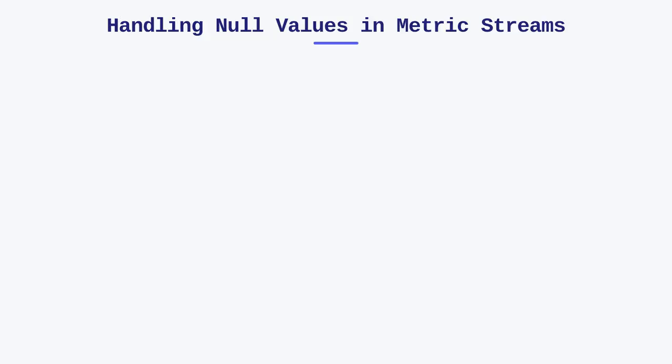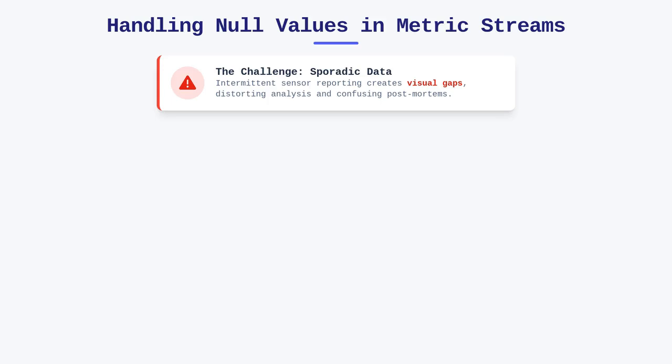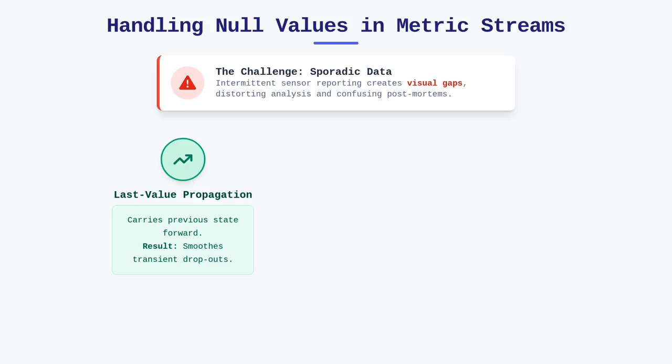Another frequent culprit for distorted visual representations is the mishandling of null values in sporadic metric streams. If you have a sensor that only reports intermittently, the default behavior might be to leave a gap in the timeline, which can be disorienting during postmortem analysis. You can configure explicit extrapolation policies such as null, zero, or last value propagation to ensure your charts maintain continuity.